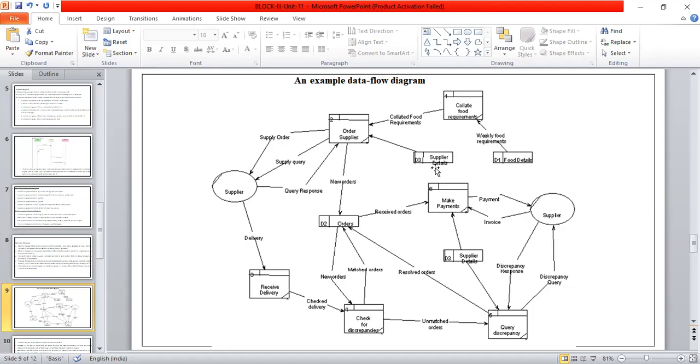Therefore, in this example, we have one external entity called supplier. Okay, three data stores: orders, supplier details, food details. Okay. And the remaining things, the rectangles with three parts: food requirements, order supplies, receive delivery, check for discrepancy, and query discrepancy, everything comes under the process.